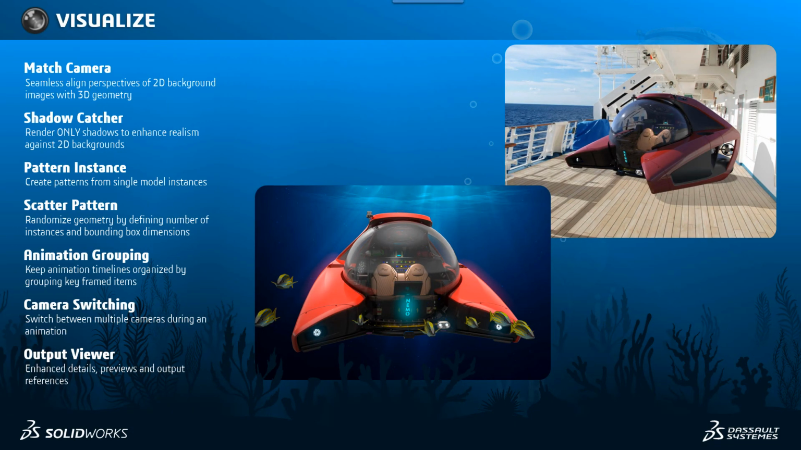In summary, we now have the new match camera capability within Visualize. We can incorporate a shadow catcher when using 2D background images. We can easily pattern instances and use the scatter pattern functionality to move them to new locations. We have the ability to group items when creating animations, and we can also switch cameras as well. And to manage our assets, we have the output viewer.